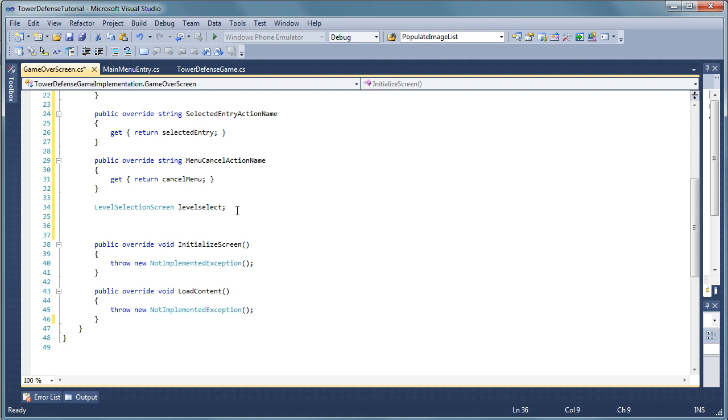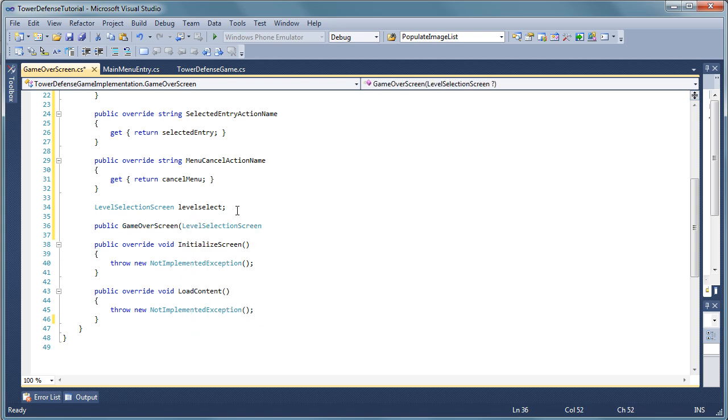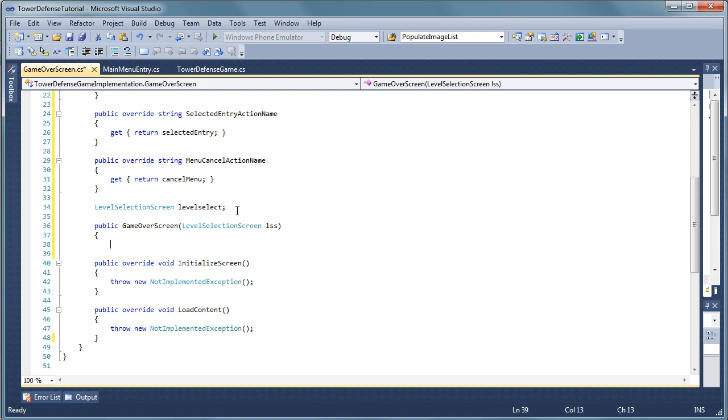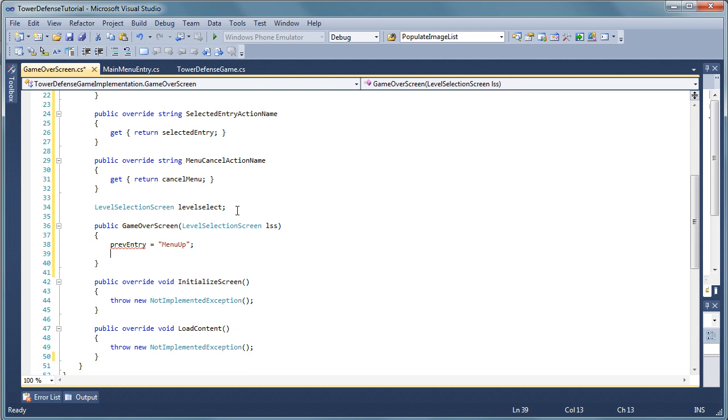So first things up, we're going to start with the constructor, public GameOverScreen, and it's going to accept the level selection screen. And I just called it LSS in the finished code. Now, this is going to set up all of our properties and fields and everything. So, let's set up our action names. So, the previous entry action name is going to be menu up. It's going to go up in the menu. Next entry will be the opposite, menu down.